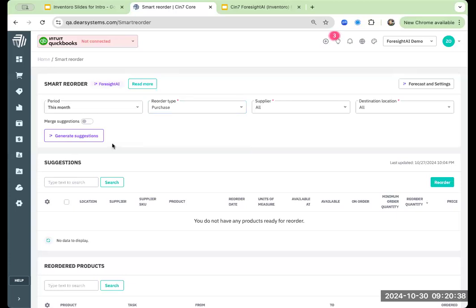There's a lot of complexity behind it, but you can see that by just generating suggestions, following and reordering, it's really easy to not have to keep track of all of that because Foresight AI does it for you. Next, we'll move to reports.